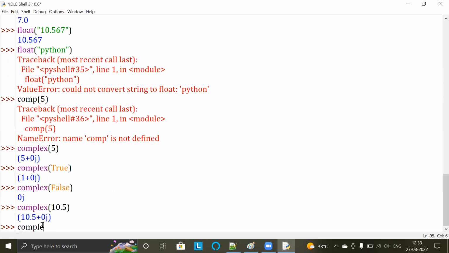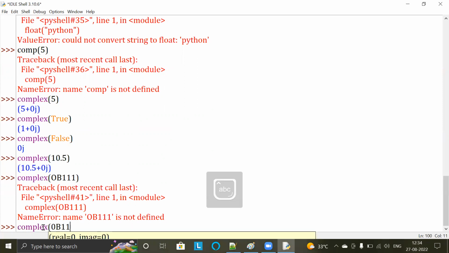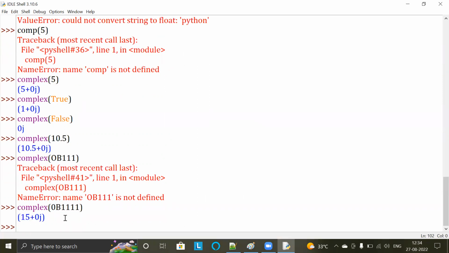Next, complex of 0b111. It says 0b111 is not defined. Wait. Complex of 0b111 gives 7 plus 0j.